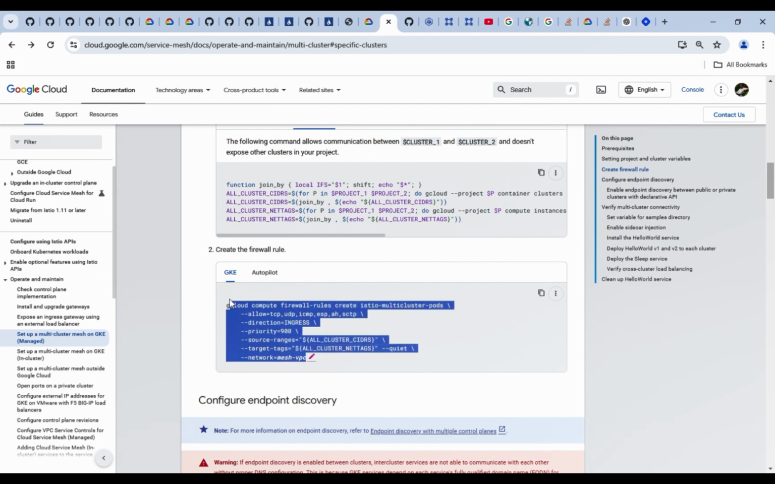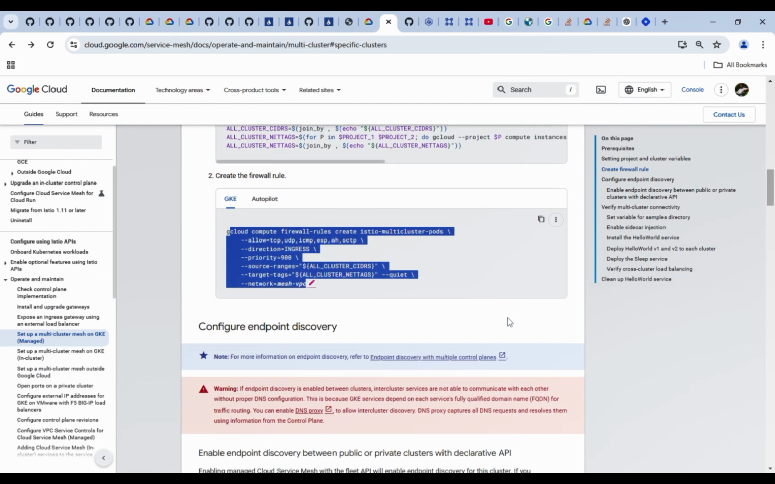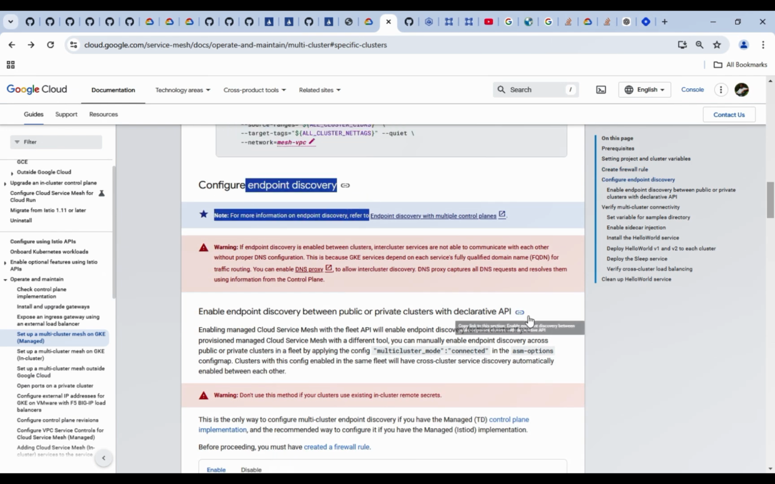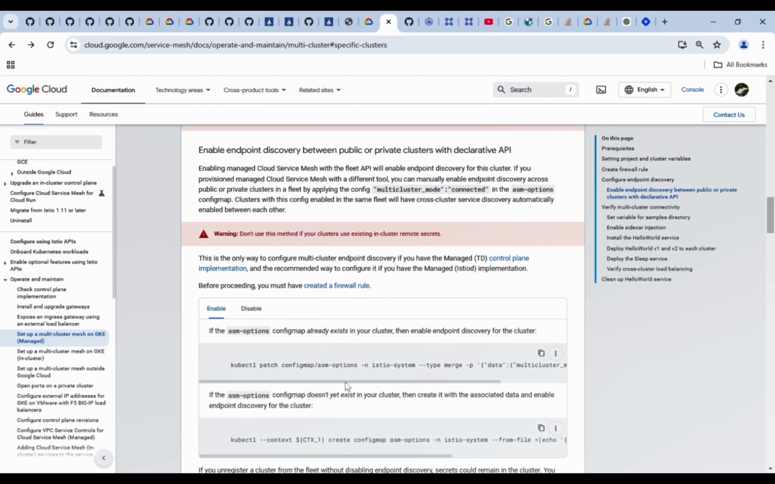In the case of managed service mesh, the simplest and easiest method is to just enable cluster endpoint discovery. That's it. It would automatically be able to communicate. So in our case, since we have already installed the cloud service mesh, we would be seeing a config map called asm-options under the istio-system namespace. We just need to go and update it with multi-cluster mode as connected.